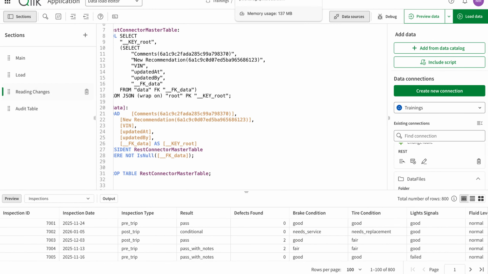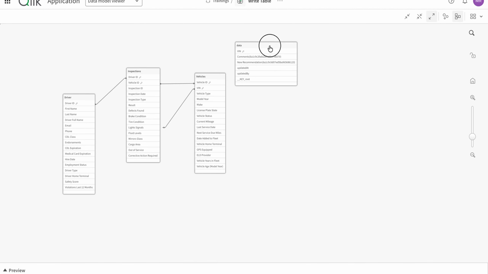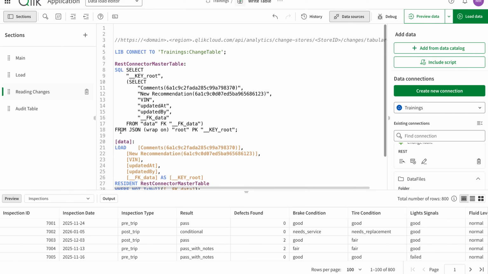And if I go to my table viewer now, you see there is another table, and it is connected with the data model through the key, and it's called data. Okay, so I'm going to call this table, instead of data, vehicle recommendations.